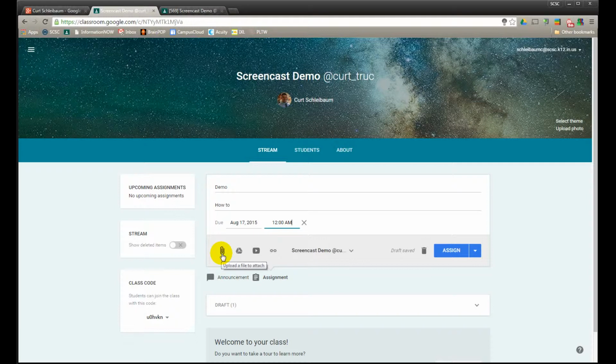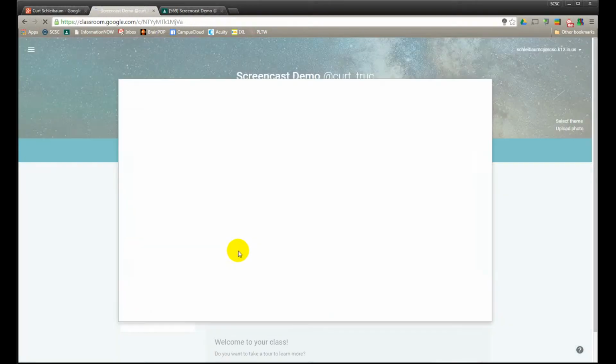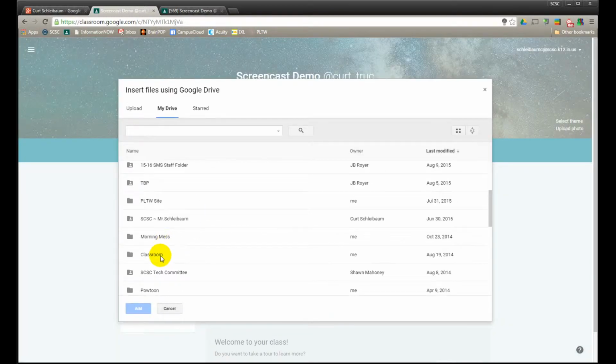Now, as a teacher, I have several options. We can upload and attach a file from our computer. We can select an individual item out of our drive. We can attach a YouTube video. We can attach a link to an item such as a website. So let's go ahead and attach an item out of my drive.